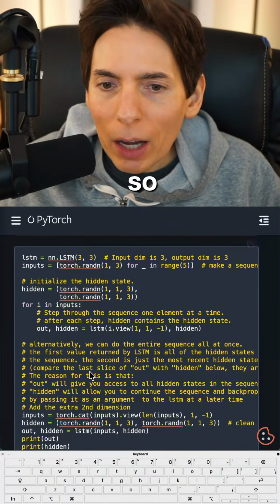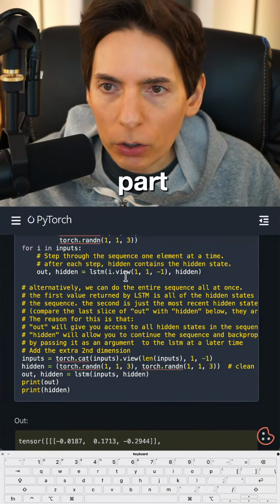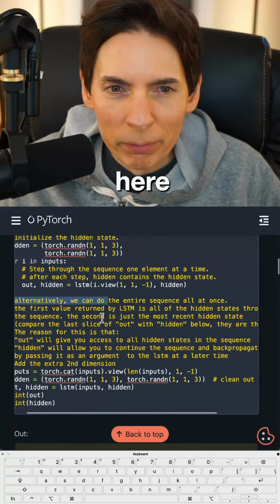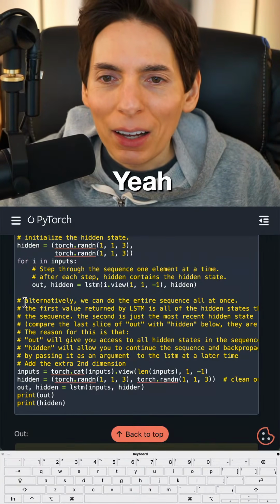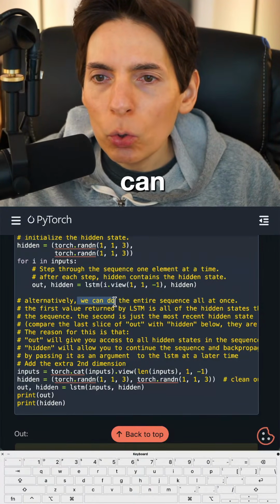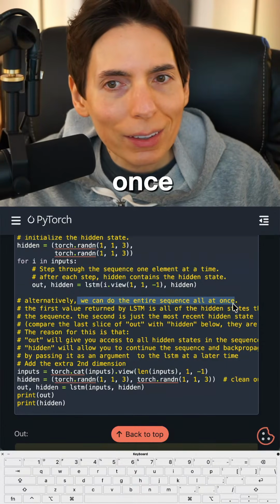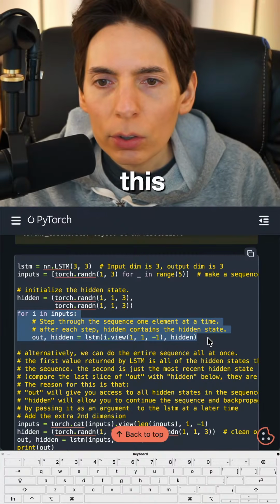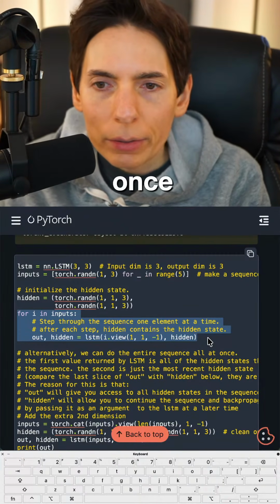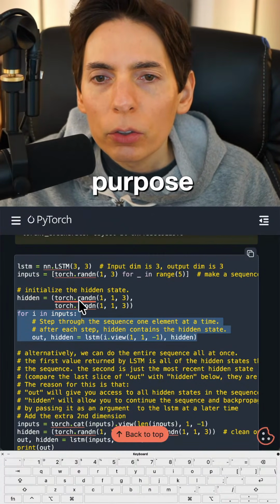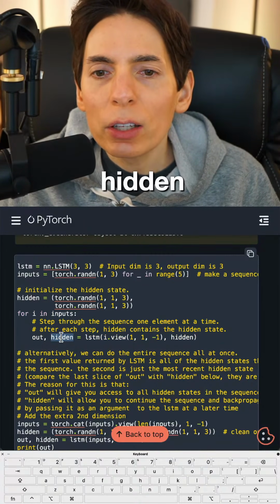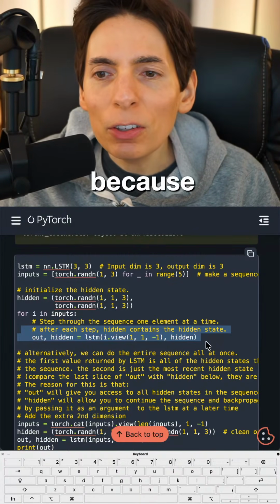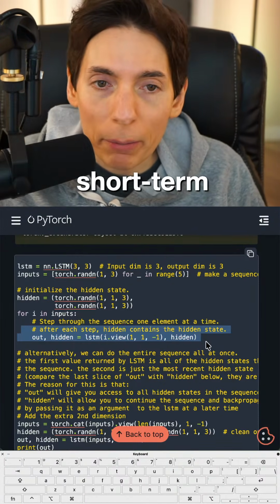Okay. So did we type all of it out? Okay, we typed out this part here. Let's read through our code comments here. Alternatively, we can do the entire sequence all at once. Isn't that what we just did? Oh! Instead of doing them in a loop like this, we can do all of them at once. Okay, they were just doing this on purpose to show what each of the hidden state changes are. I think that's why they did that. Because it's easy to view how the hidden state changes, the short-term memory, right?